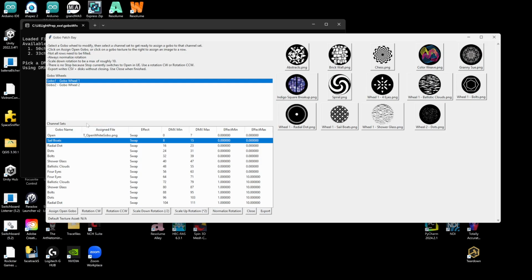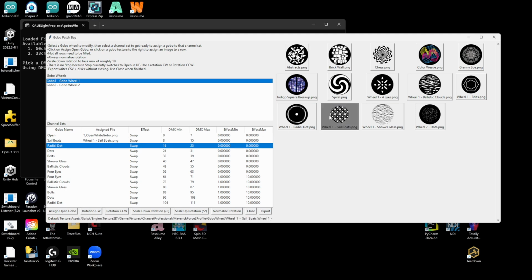From there, we click on our next channel set, and all we're doing is matching this gobo name to here. And you'd think a script would be able to do this, but given that every texture name sometimes doesn't correspond with the gobo name that's in this GDTF file, this is why I had to make this GUI.